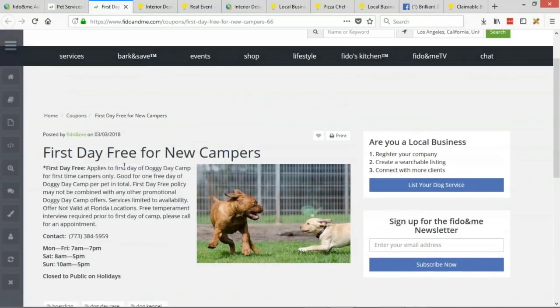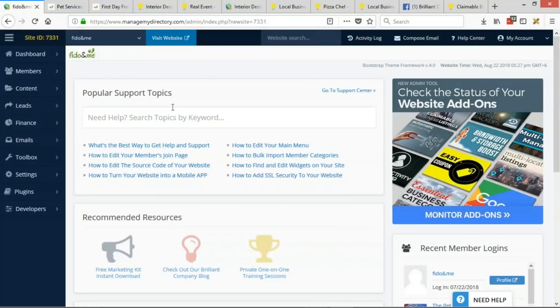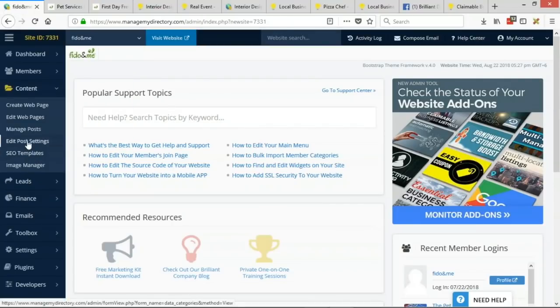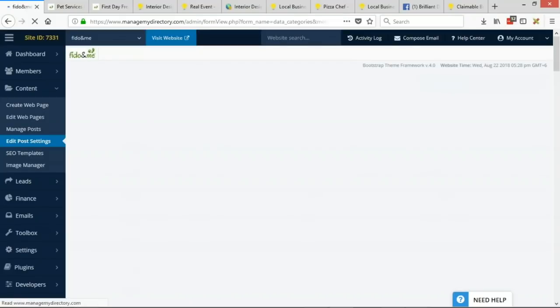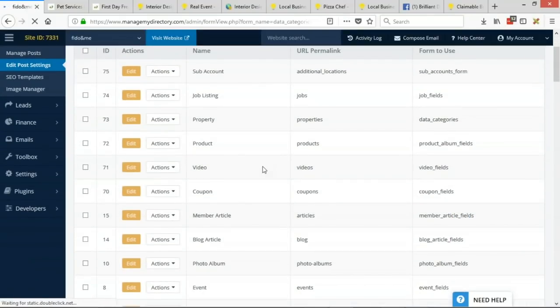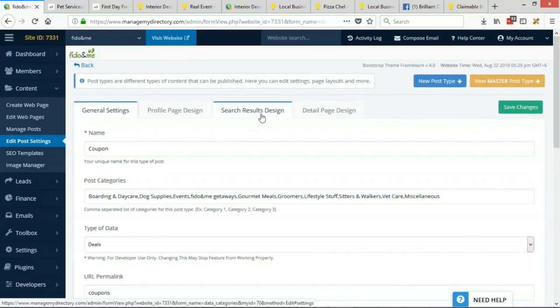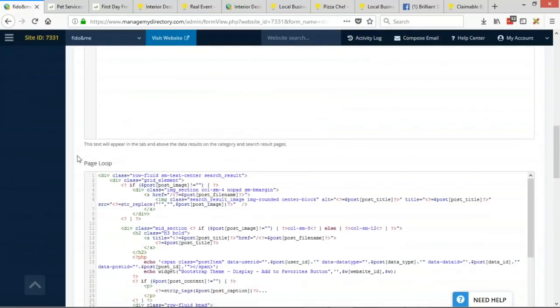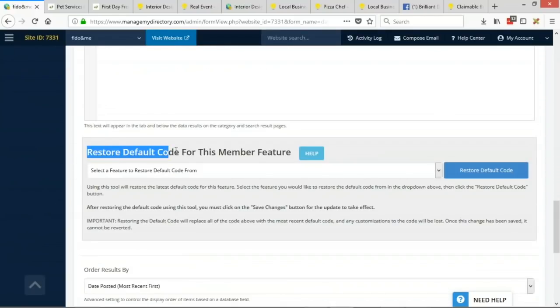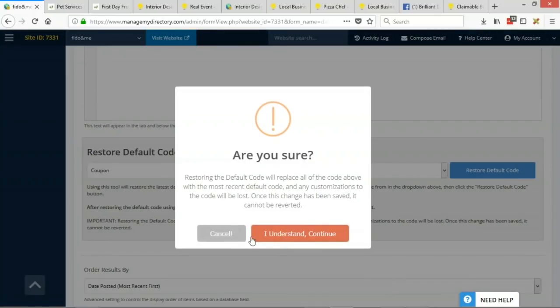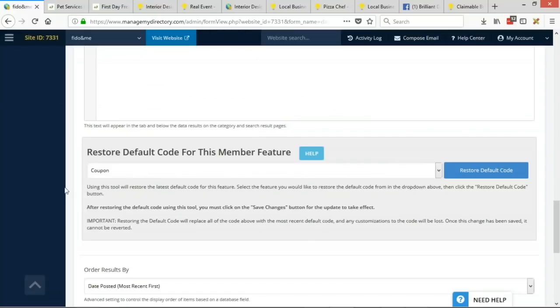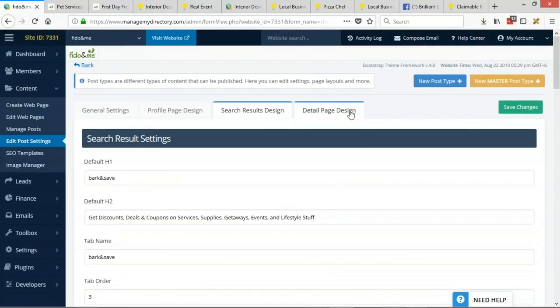That's okay. So let's go ahead and update it, and we'll go to content and edit post settings. The reason this isn't automatically updated is you might like the way it looks on your site already. So that's why there's the option to restore the default code. I'll go to coupons, and we'll start with search results design. We go to restore default code, choose coupon, and restore it. Then I'll scroll up and do the same thing for the detail page.